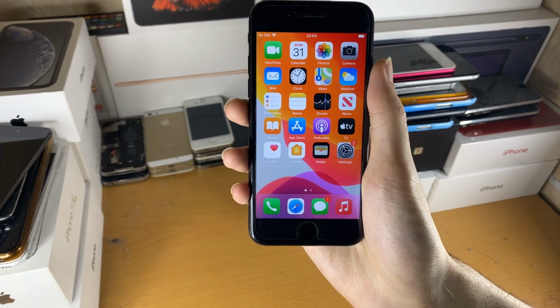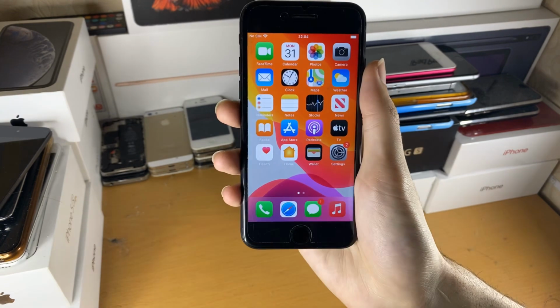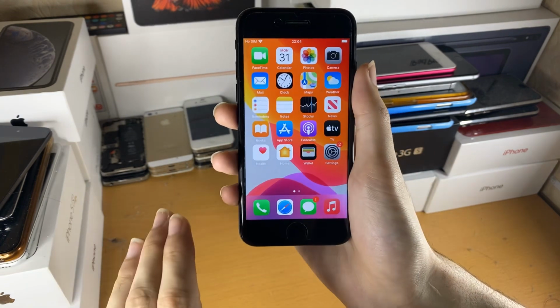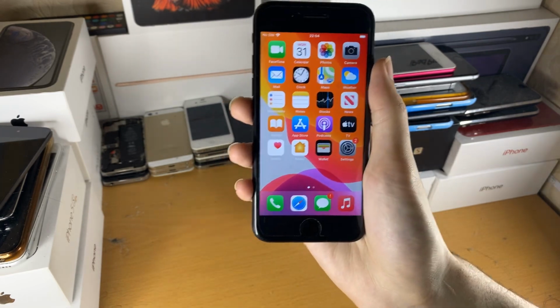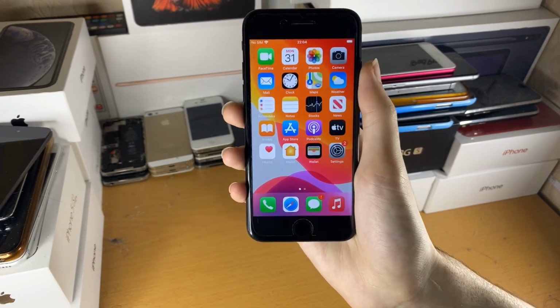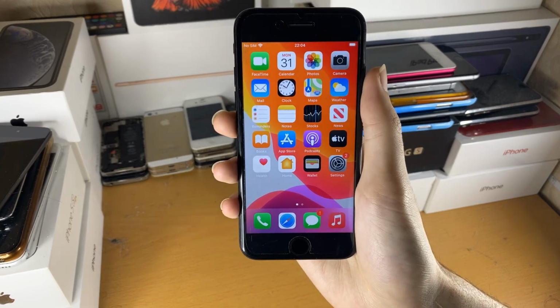If you want to sell your phone, you definitely need to factory reset your iPhone 7 so all of your data is erased, so some random person can't connect your phone to a computer and then suddenly access all your photos. And if you want to do that, then let's get started.